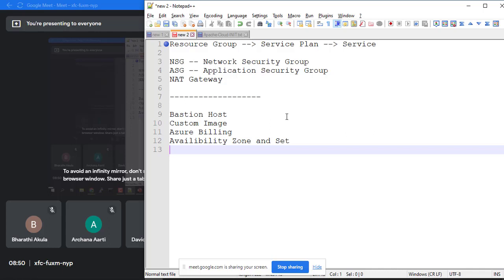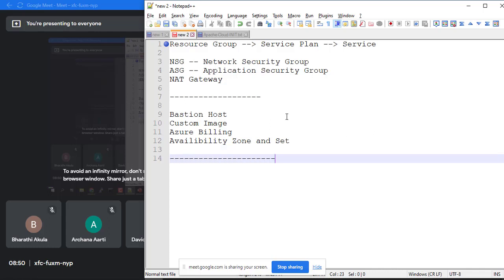Okay, let's go and understand Bastion host first. Before I jump on and start talking about Bastion host, let's talk about the various methods through which you will be able to connect to your VM. We saw, like, we were spinning a VM and we were doing SSH. This is one of the methods, correct?